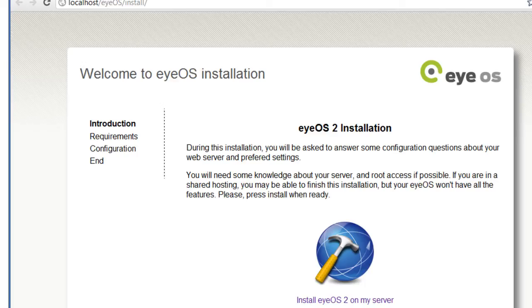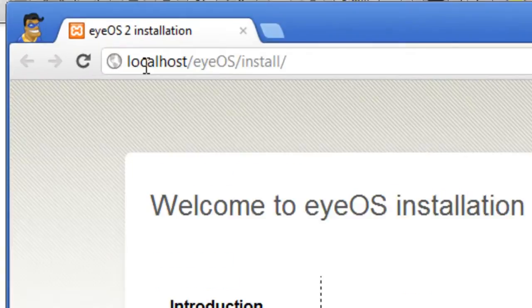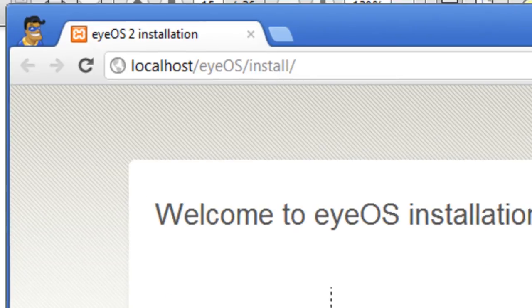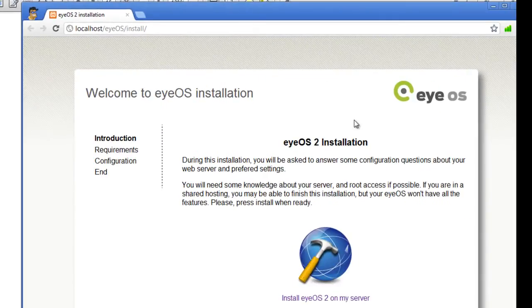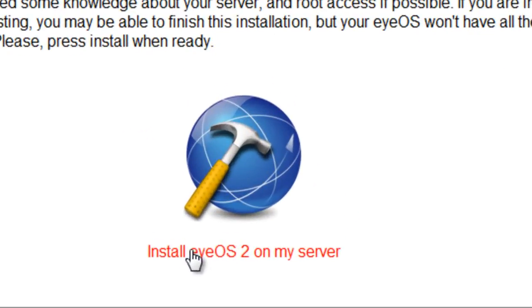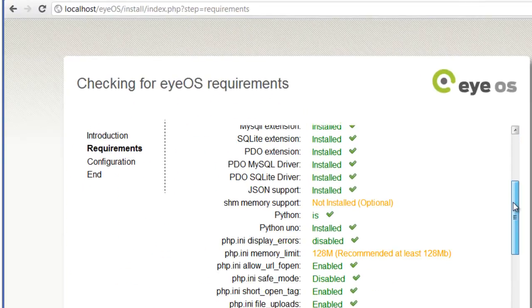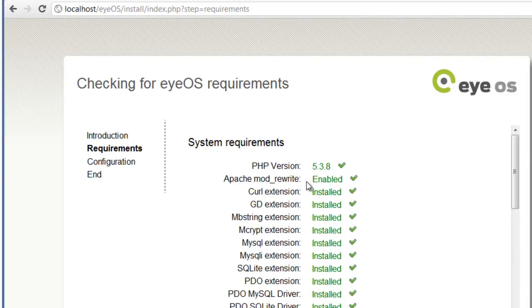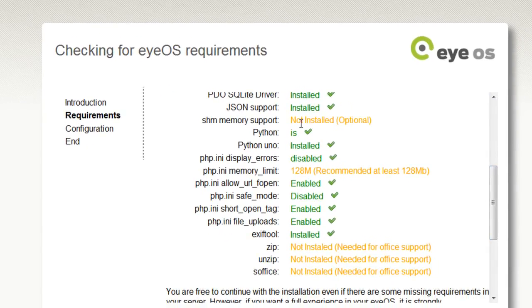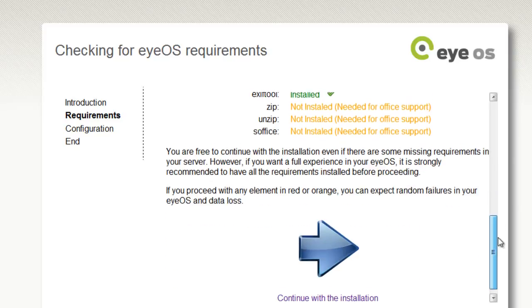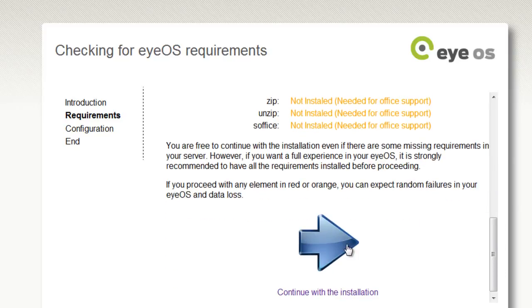Once you have successfully inserted the files, simply open localhost iOS install. Then you will get an installation page in your favorite browser, and click install iOS on your Apache server, and you can see that it will show all the extensions and PHP needed. You are not supposed to get any of these not-install options if you are using XP. Change the PHP INI memory limit to 128. In Vista it will be shown by default, and click continue installation.